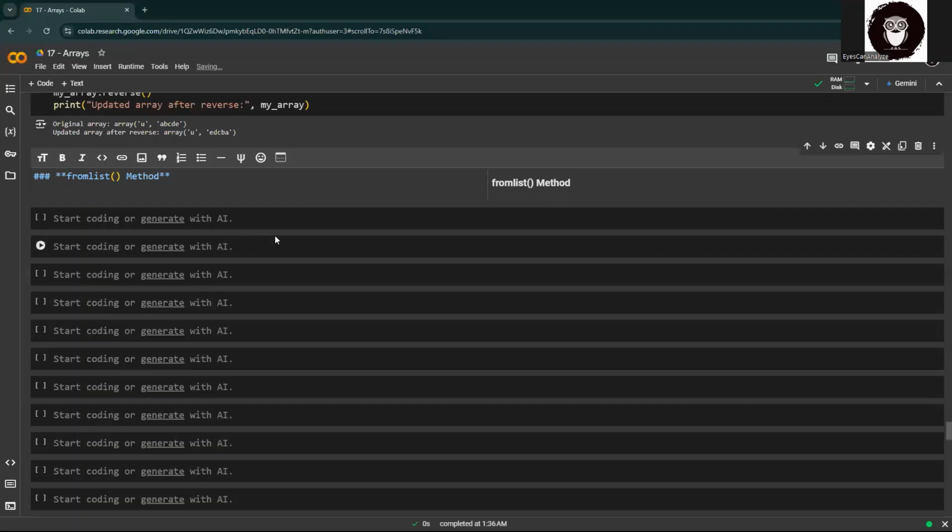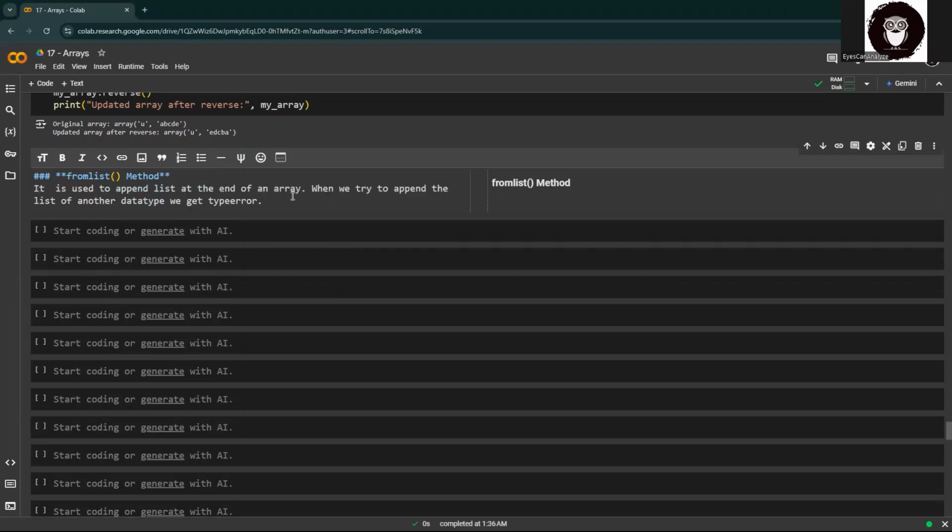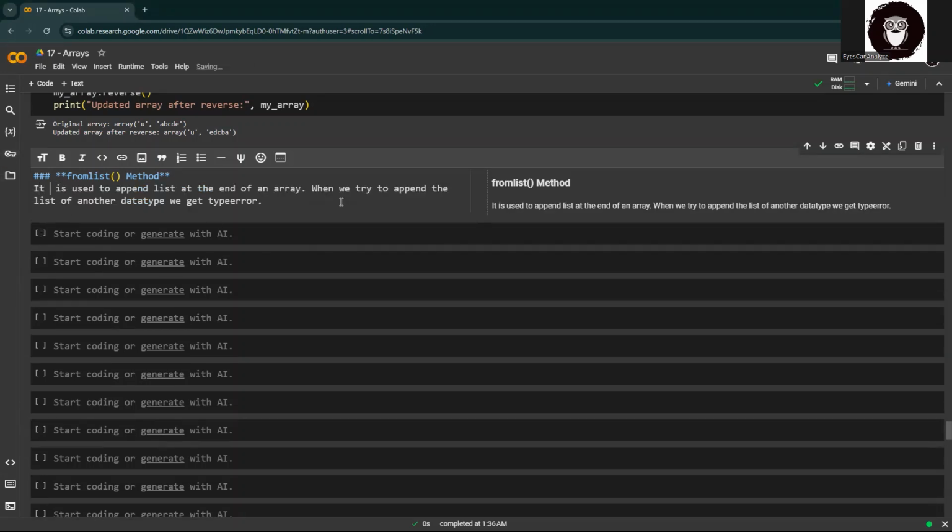Hey guys, welcome back. Right now, we will talk about another method of arrays, that is from list. Now, the from list method is used to append a list at the end of an array. When we try to append a list of another data type, we get a type error. So it has to be the same data type. That's very important. So this method is used to append a list to the end of the array.